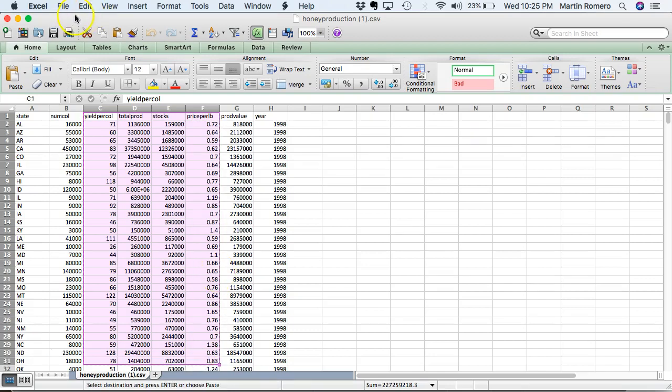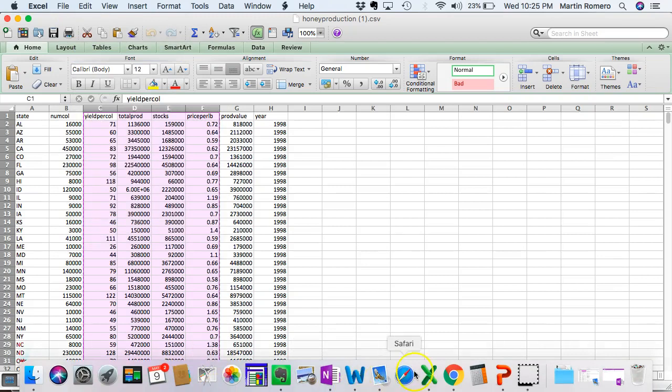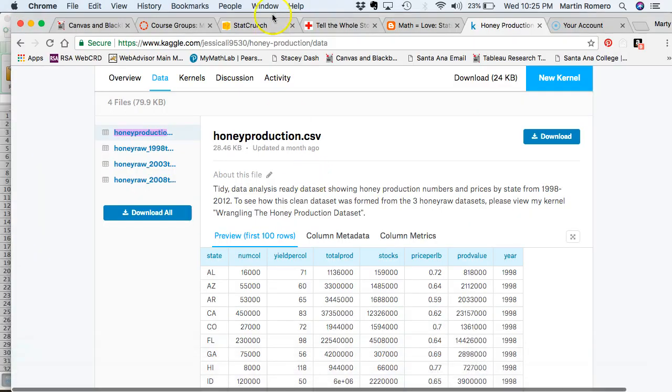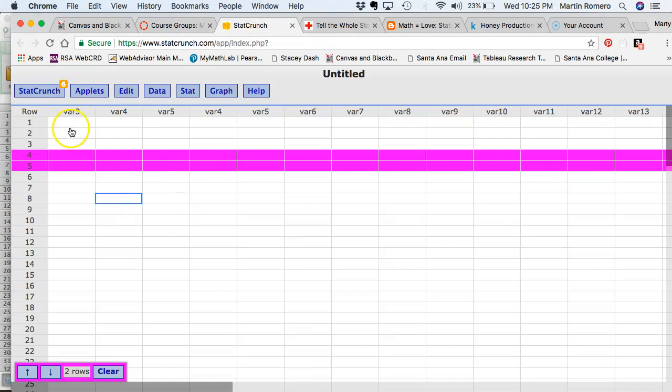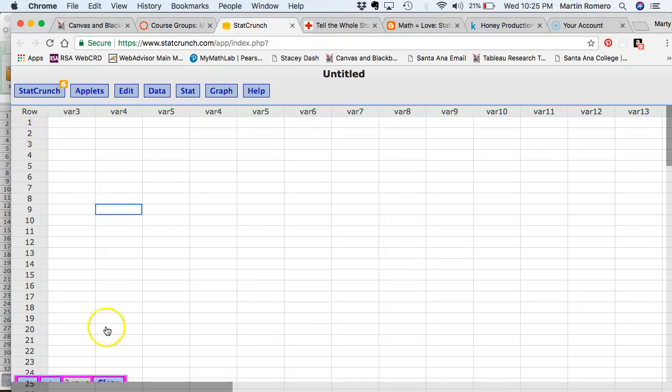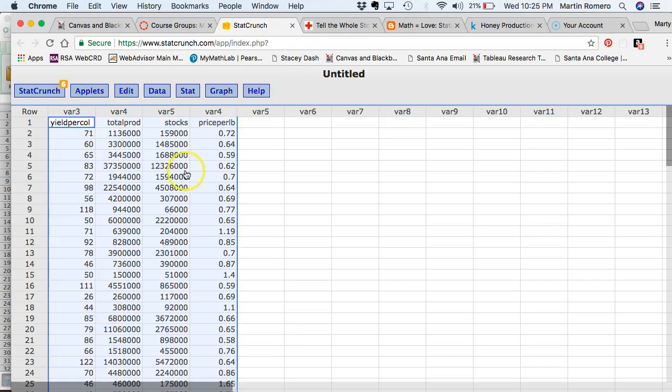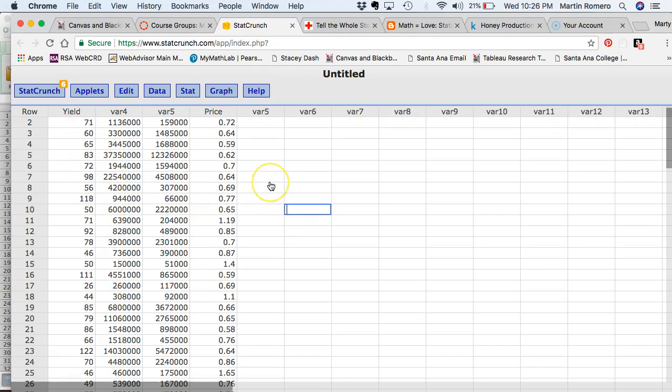Control C, edit, copy. Then I'm going to go to StatCrunch so I can analyze the data. I am going to just Control V. It comes in here, and I will have to do a little editing, some cleaning of the data. I'm interested in yield per colony and price per pound, what I sell it for based on how many pounds I get. There may be a relationship between them. My hypothesis is that if I produce more, I can sell it at a cheaper price.